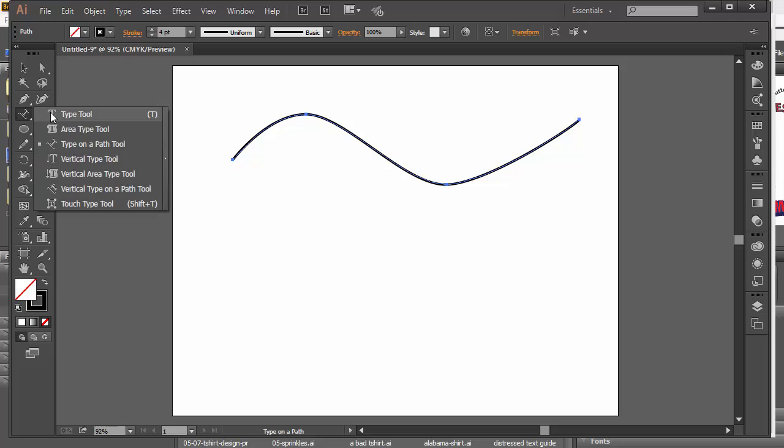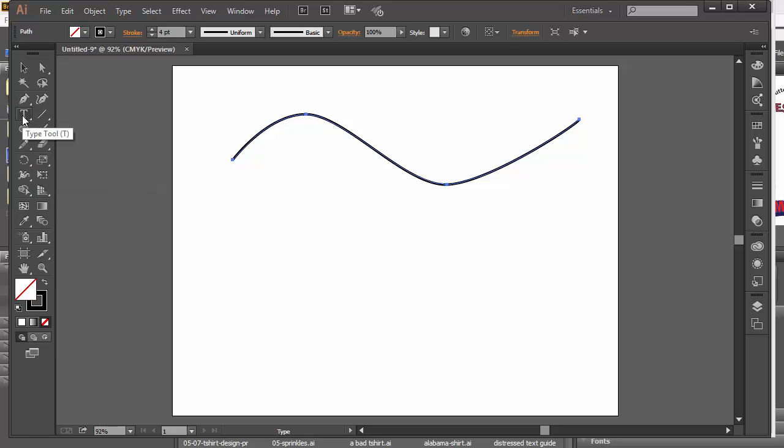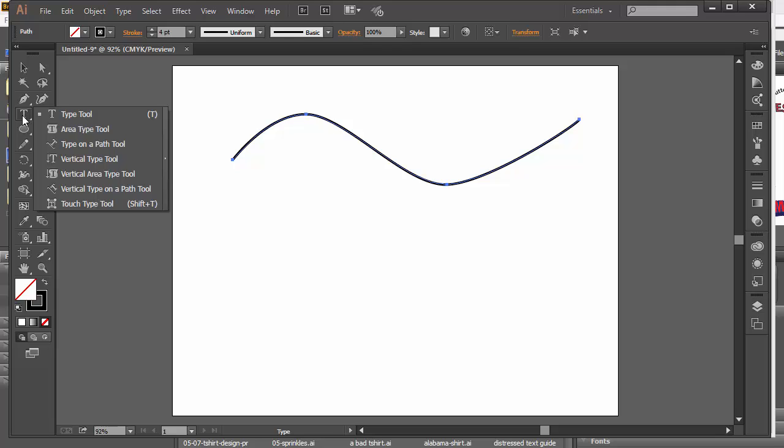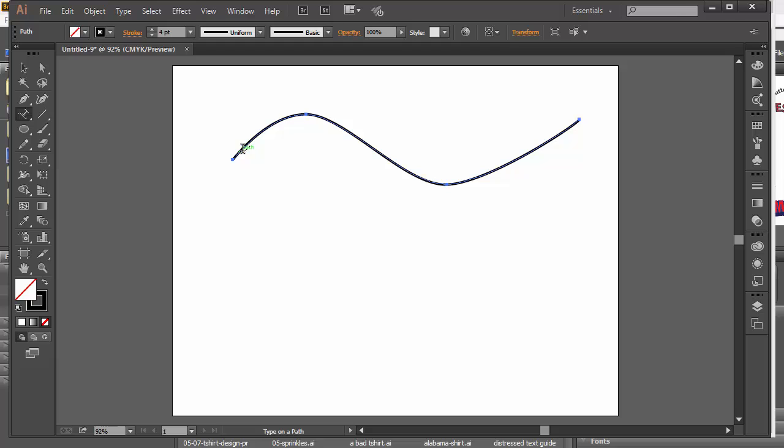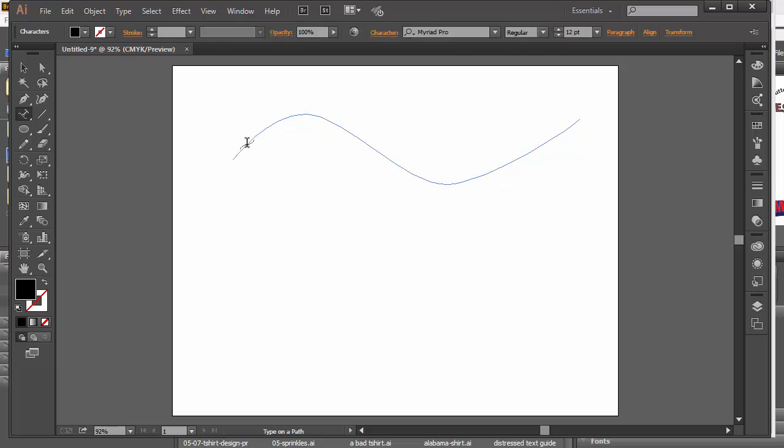Now over here on the type tool, here's what you're going to do. You come to the type tool on the toolbar, click and hold. Hold the mouse button down for a few seconds and you'll see other forms of the type tool, and we want the type on a path tool. Be careful, we don't want area type, we want the type on a path tool. And it's as simple as this. Take the tool, click on the path, and then start typing. This is going to say life is full of ups and downs, so buckle up, buttercup.